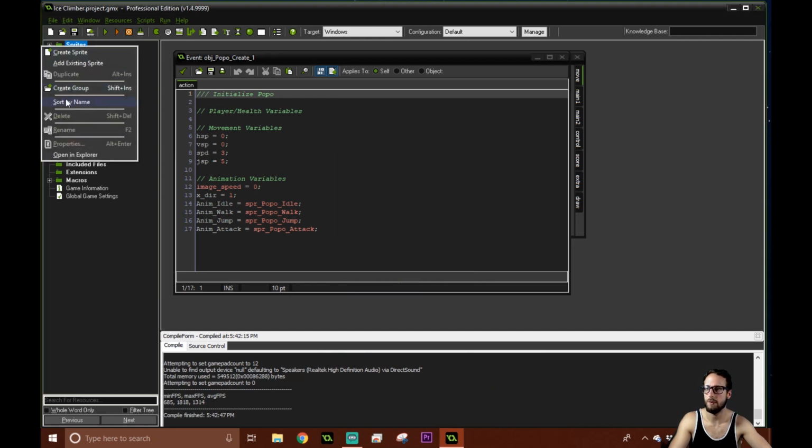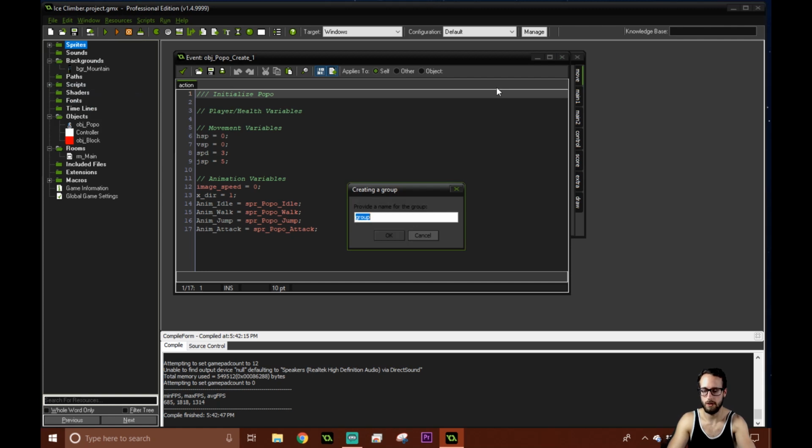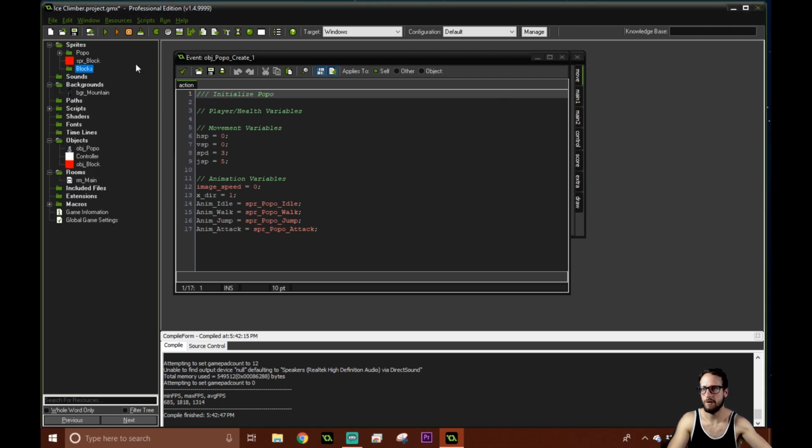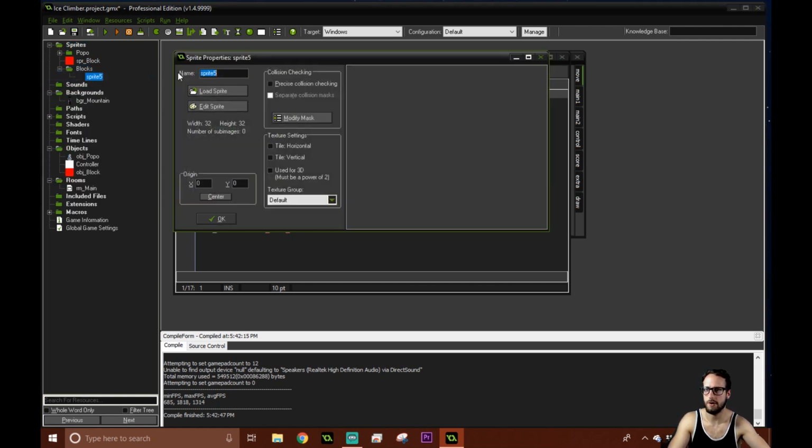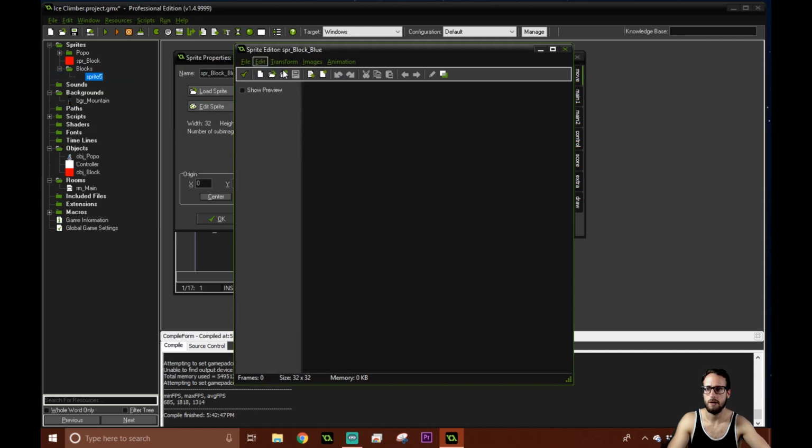Sprite, we're going to create a folder or a group. I don't remember how I stored these, but we're going to create a sprite block blue. We're going to go with that. File, create from a strip.